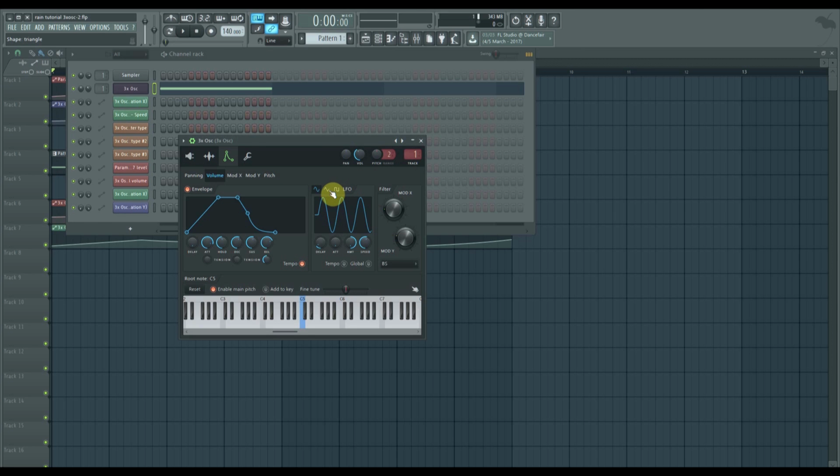The LFO is on sine wave mode. Delay is about 7 o'clock. I haven't touched the attack. The amount is 6 o'clock. The speed is 12 o'clock. And I haven't touched any of the tempo or global.